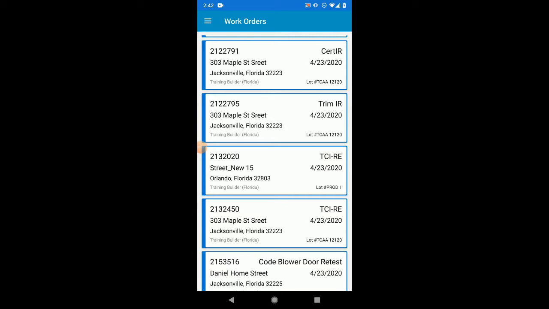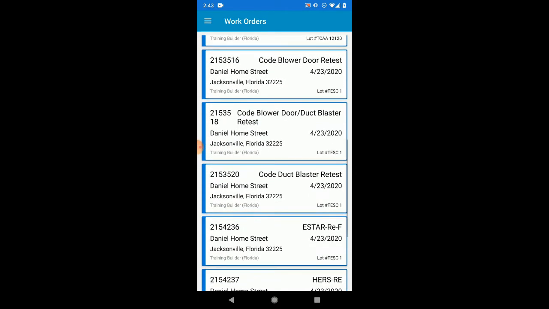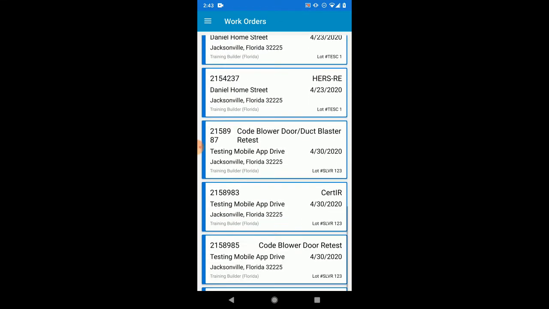Today we're going to be talking about retests. As you can see, I've got quite a few different types of retests currently scheduled to my account.